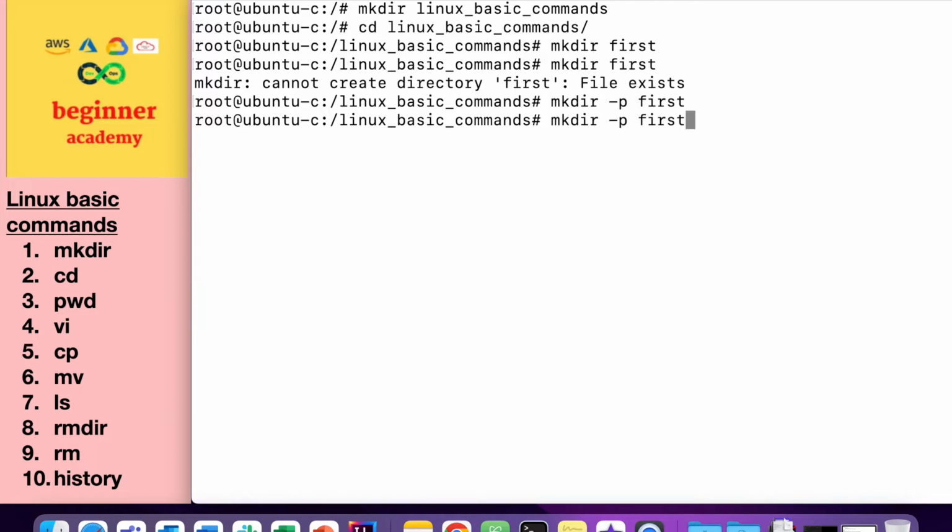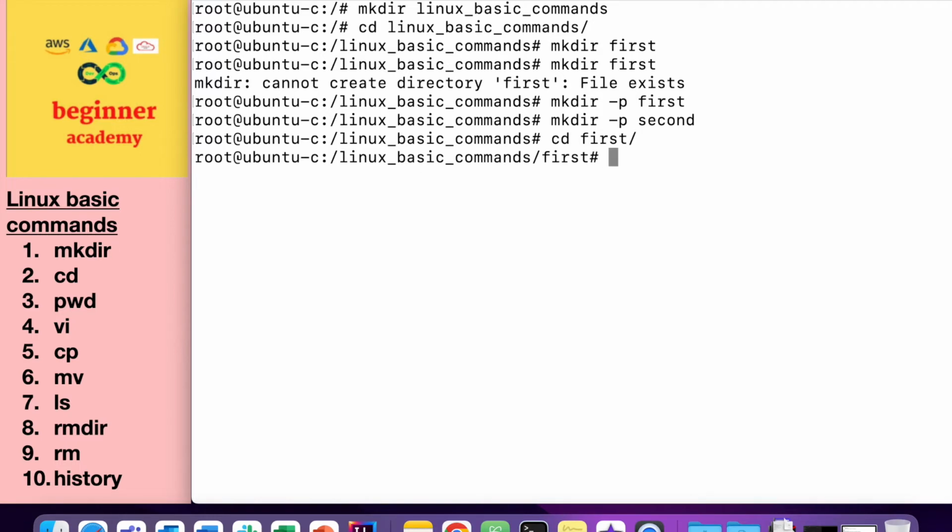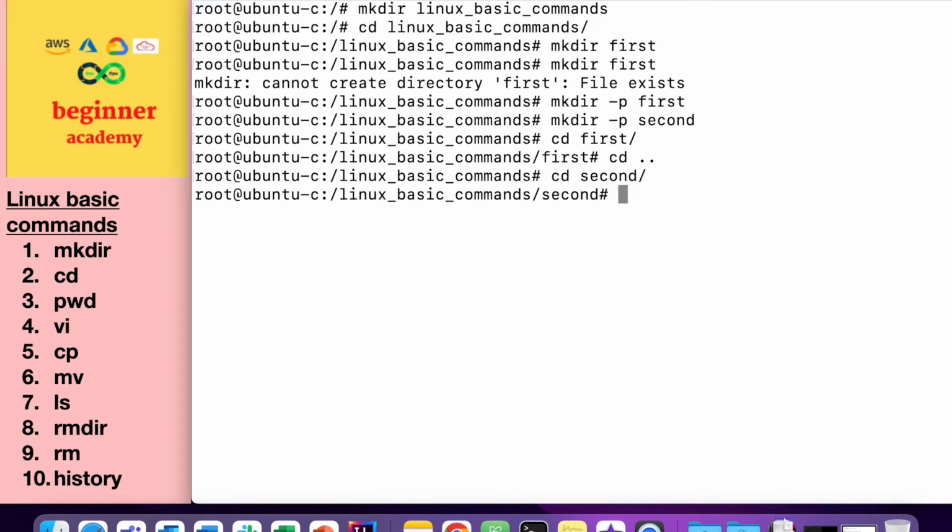So let us create some more, that is the second folder. Now if you wanted to navigate to the first folder, you can type cd first. If you wanted to go back to the second folder, then you need to do cd dot dot, then cd second. There is another way of doing it, that is cd dot dot and the folder you wanted to navigate to, which will be one command.